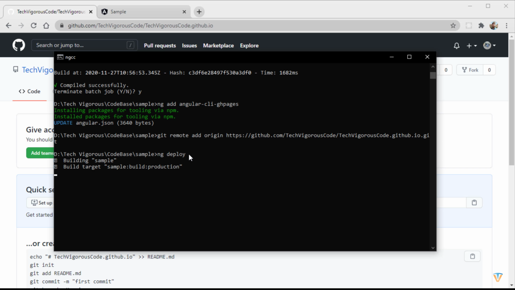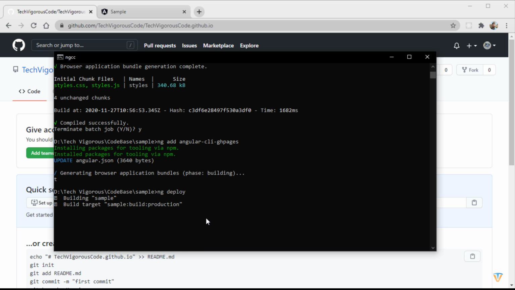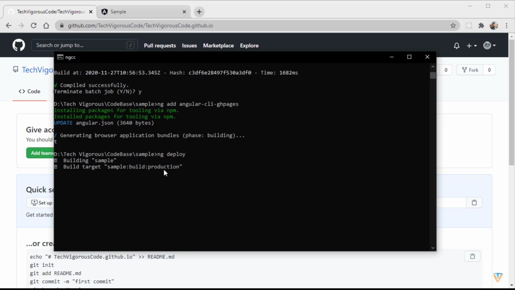So basically, what this ng deploy will be doing first of all is that there are a lot of default parameters for this deploy plugin. We can override many of them. I will tell you later on how we can override some of them. As of now, it's going to build our application in production mode. So first it will be building our application in production mode.